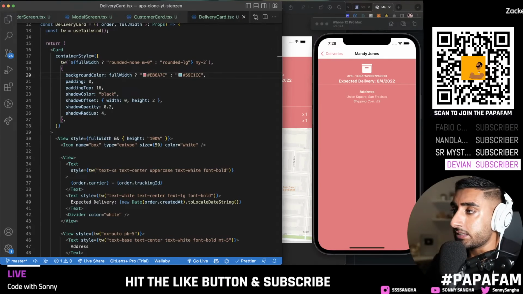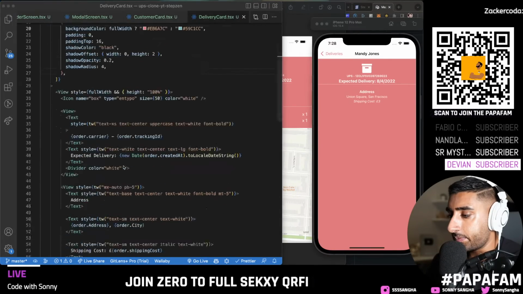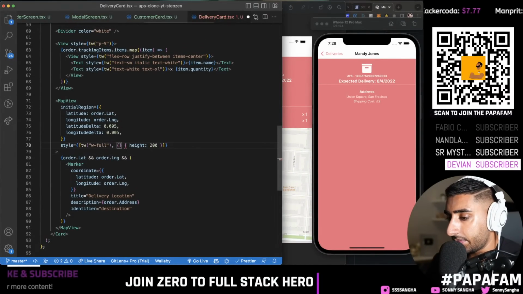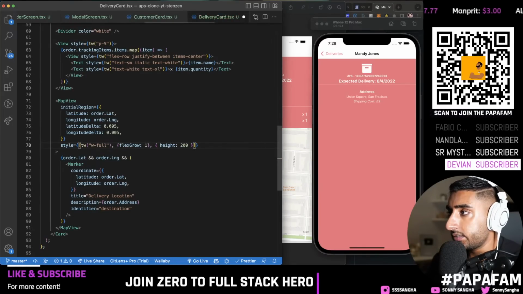And then the final thing really is the map, okay? So the map is where we kind of need to fix it now. So the map, what we're going to do is we're going to say width should be this, and then I'm going to say flex grow should be 1, and I'm going to pass in something else here.